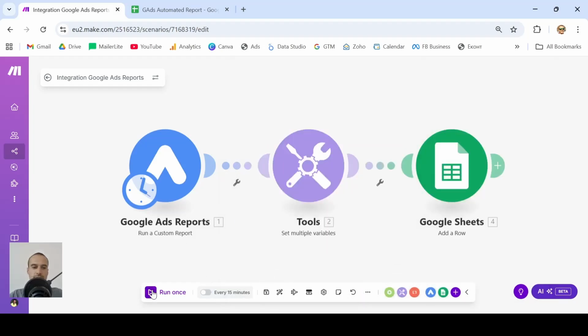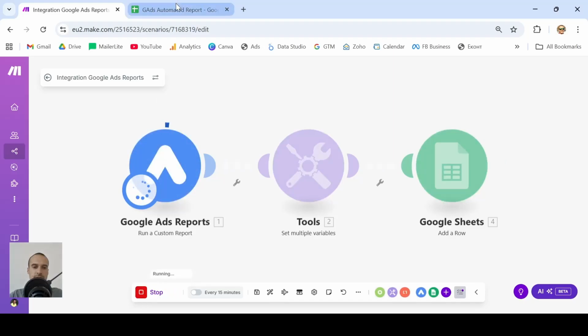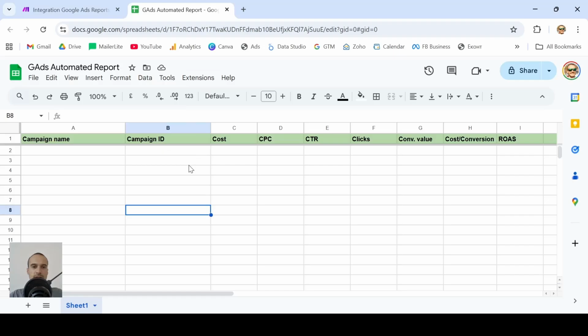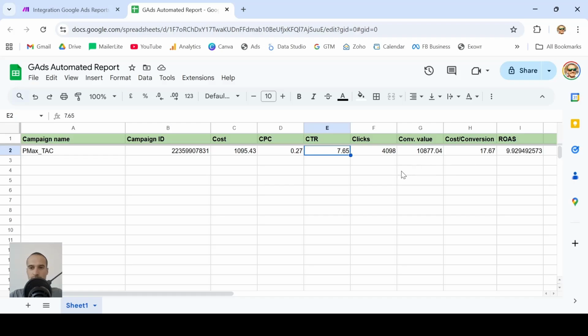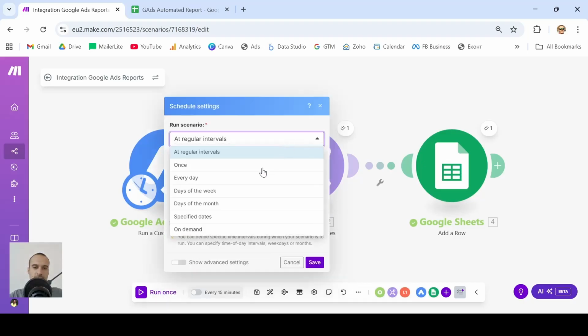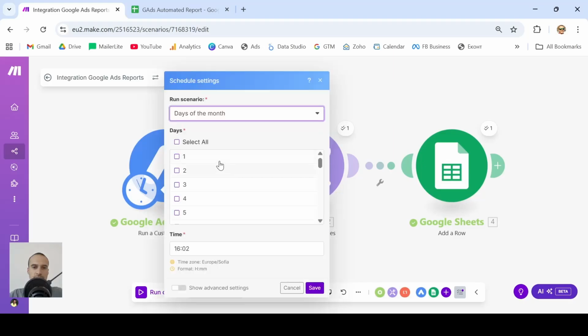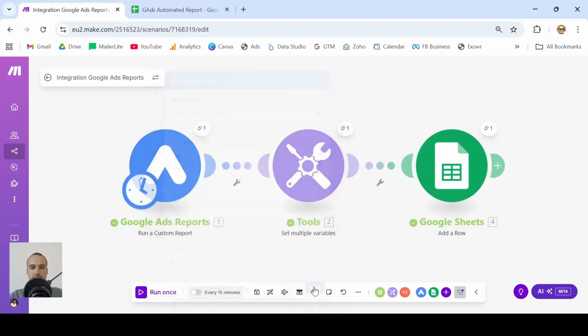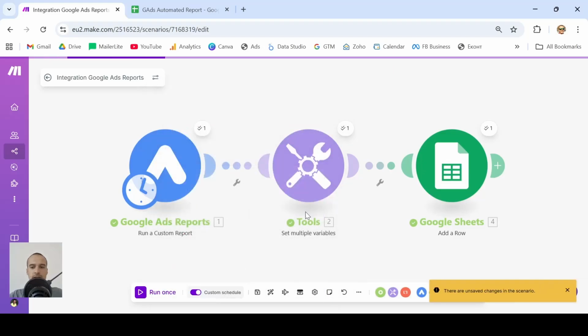your scenario and run. And this time we should actually see here everything the way it's supposed to look. So that's the way you do it. If you want to run this automation regularly, you can do it on a daily basis or once a month. It's basically up to you. So in my case, I will leave it on the first of every month and leave it as active.